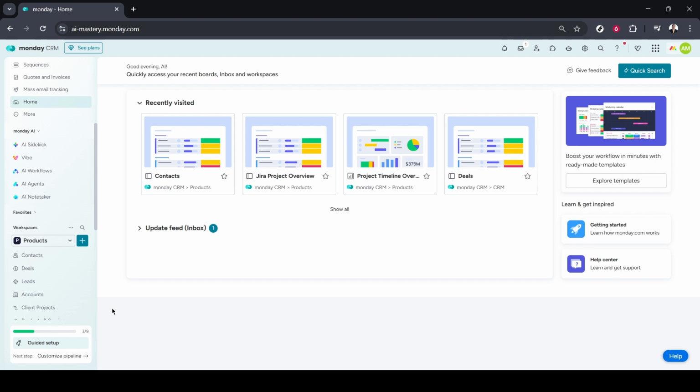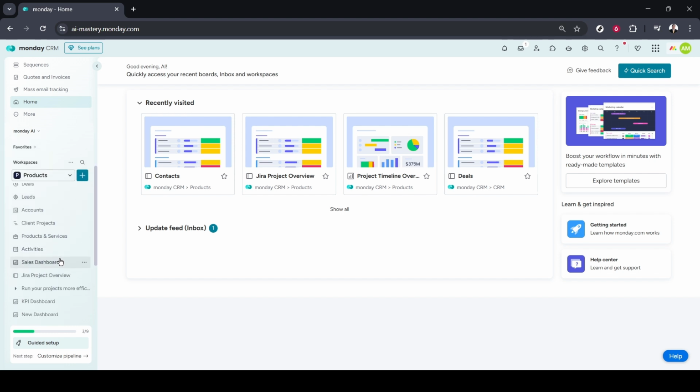To begin, you'll first need to navigate to any workspace within your Monday.com account. A workspace is essentially a hub where you manage your various boards, dashboards, and work docs. Simply click on the workspace you wish to work in to access its contents.